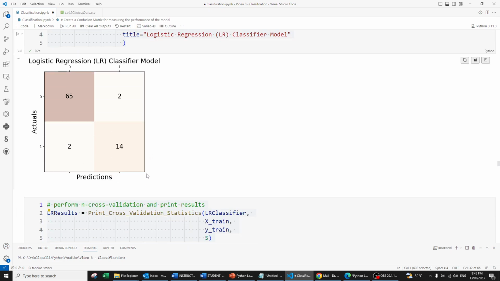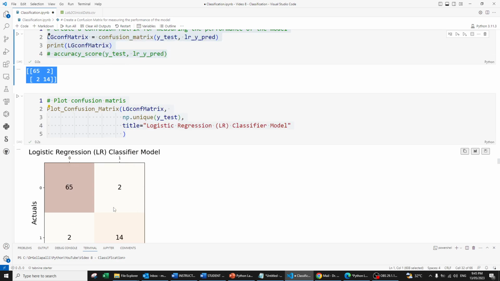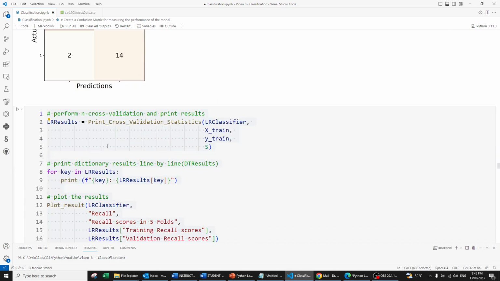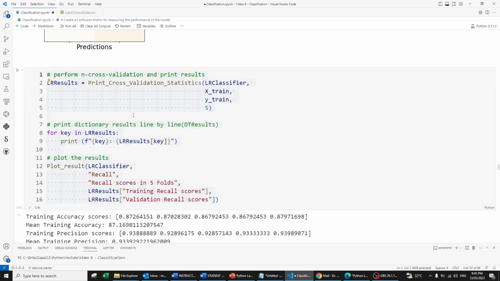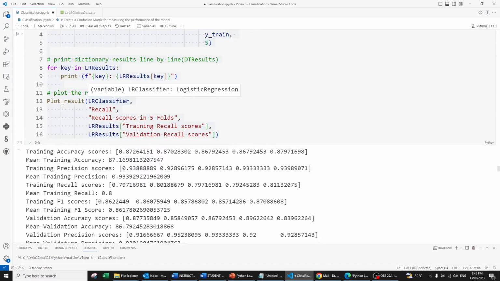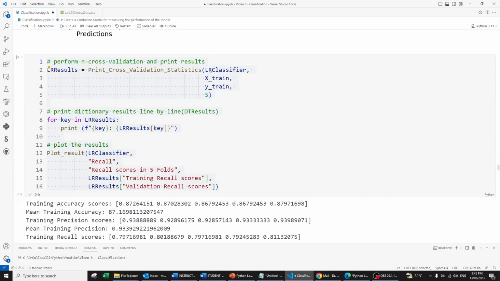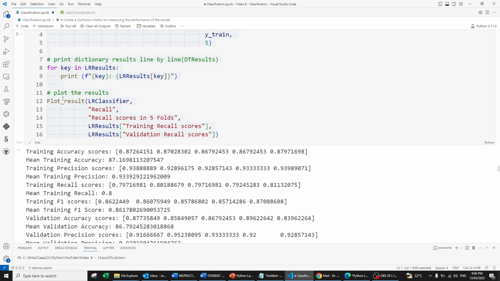Now, this is how you draw the confusion matrix, and you can perform the cross validation and view it. Print cross validation. Now we are passing the linear regression classifier, X train, Y train, and we are passing 5 as the number of times we want to cross validate whether the values are correct or not. So again, print the dictionary results line by line. You can print it like this, and then you plot the results.